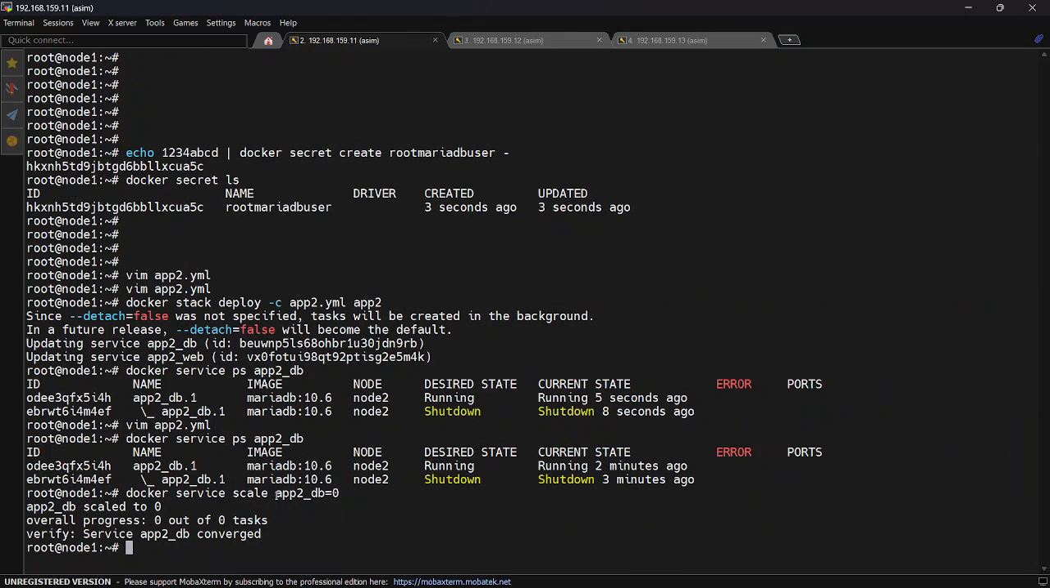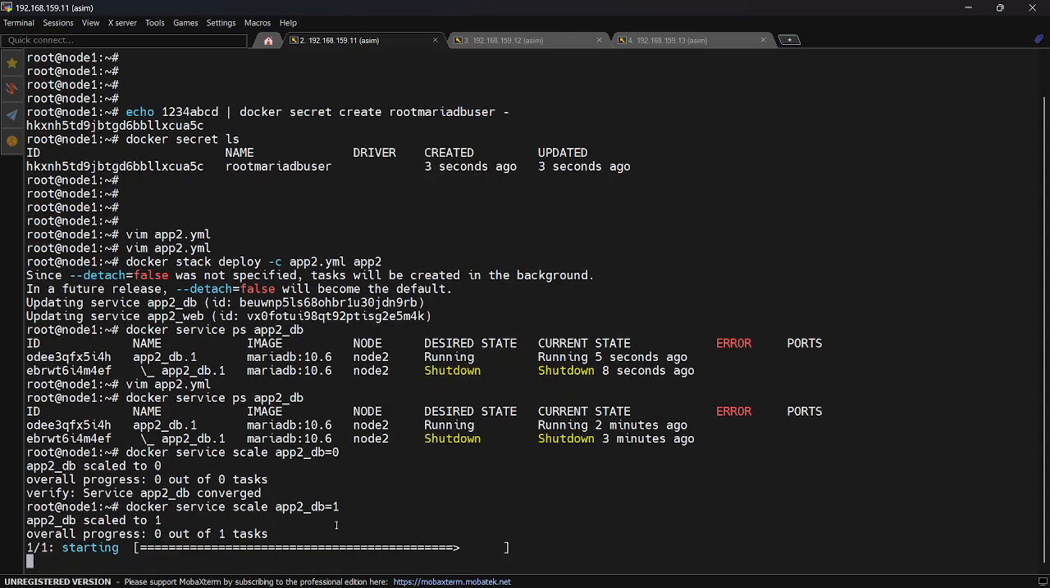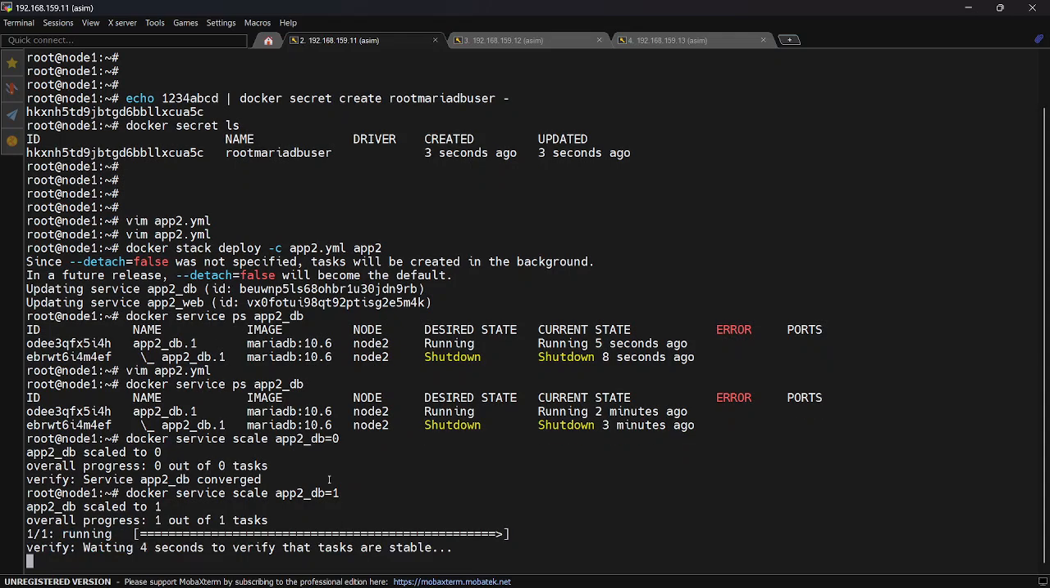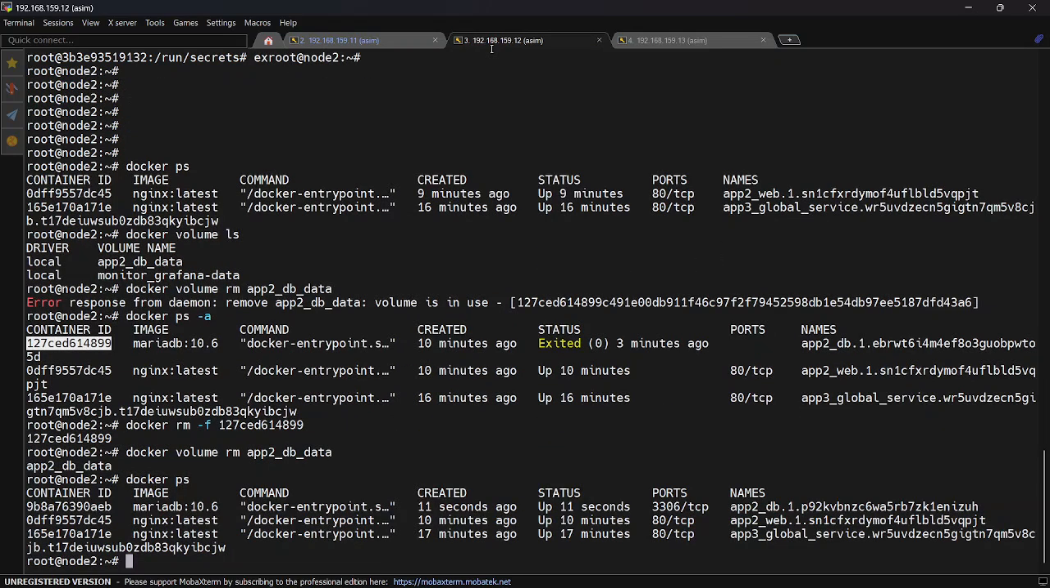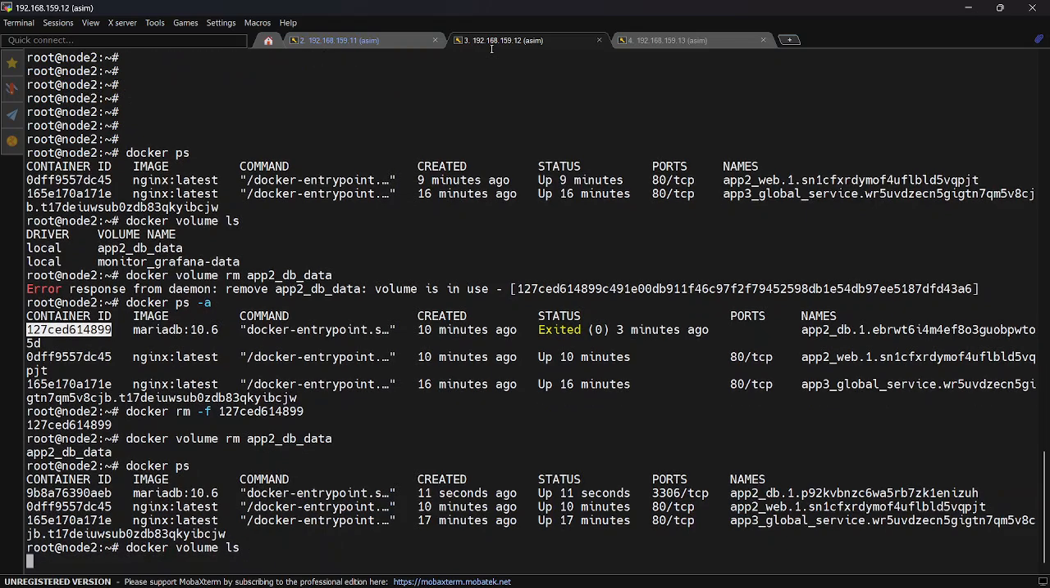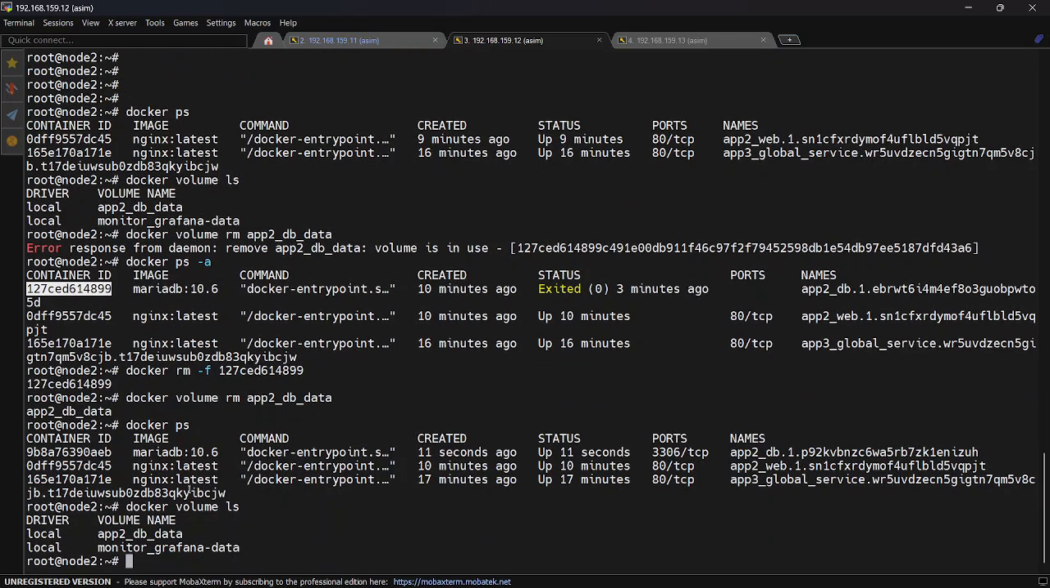Because I scaled it down to 0, now when I scale it up to 1, I believe it will create a problem. Let's see if it will automatically create the volume or not. It's created. Docker volume ls. The volume is created, okay.